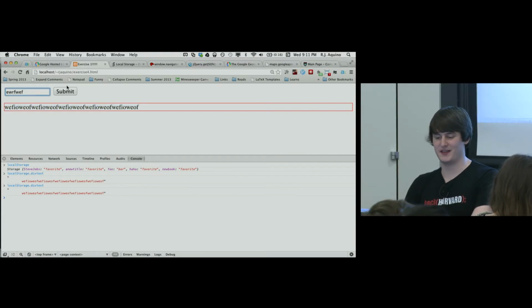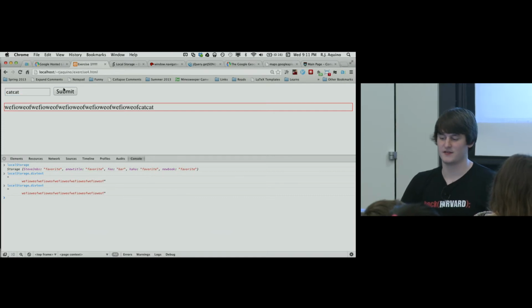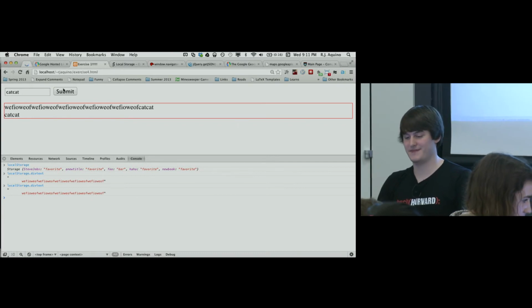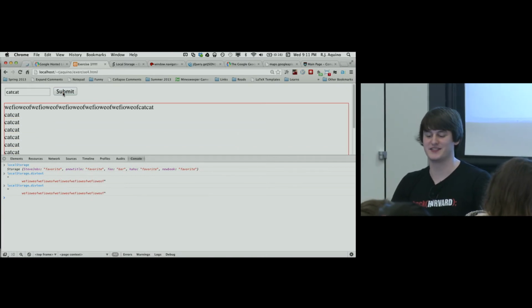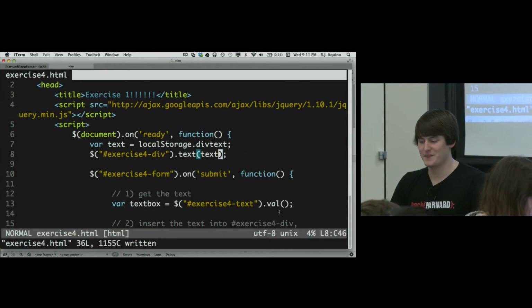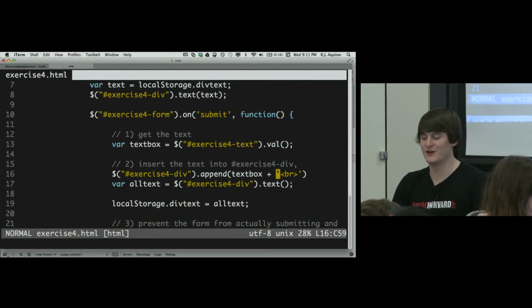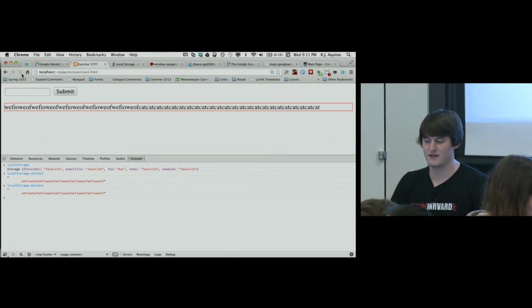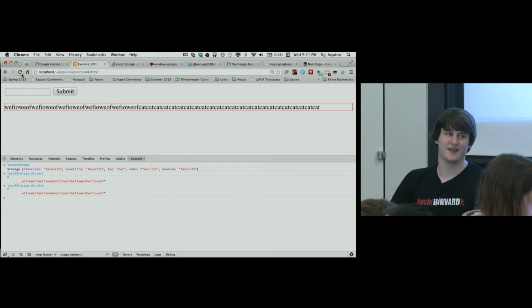Notice if I insert something, let's do other letters, coords, I think with a D for coordinates. Okay, so notice that they're going on separate lines, and that's correct because I put a BR tag here, a line break. But if I refresh, it all ends up on the same line.